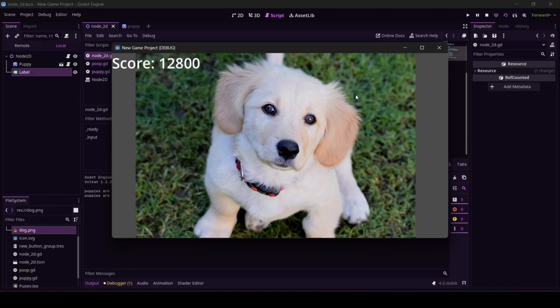Whoa! All right. That is all. I just wanted to show you how the debugger in Godot 4 works, and I wanted to get a lot of points for looking at this puppy.